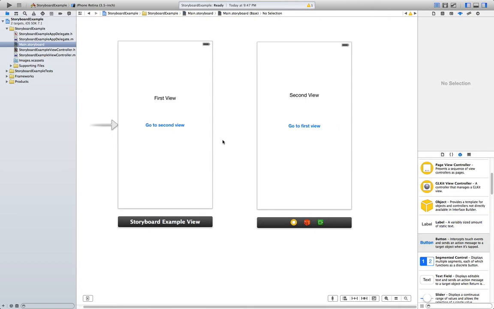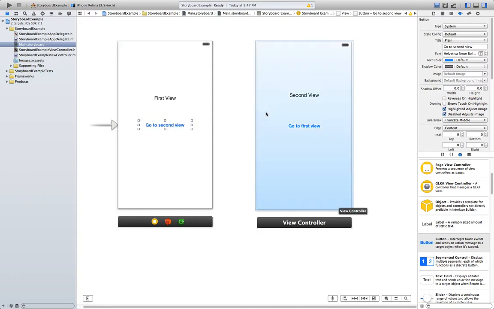Now we have to connect both views. So in order to do that, control click on the button and drag to here. You're gonna select modal. This has created a segue. This is a segue, it's basically a connection between different views.